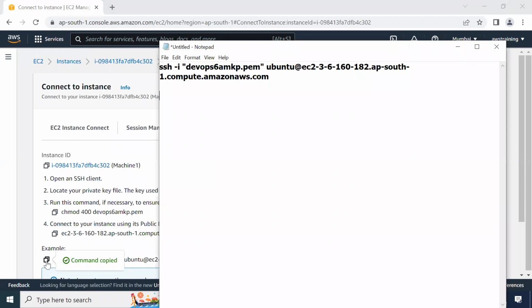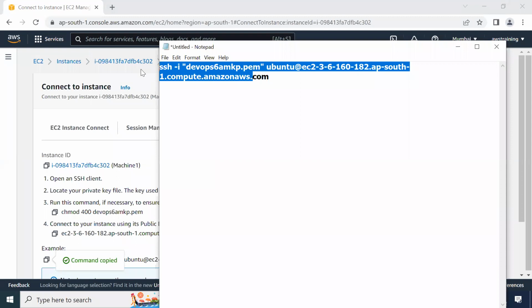Where should I run it? The command is ready with me. Where should I run it? Should I run it in the browser? No, you need a terminal. What is the terminal called as?